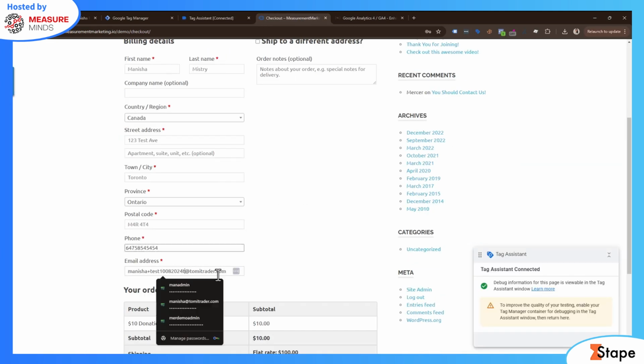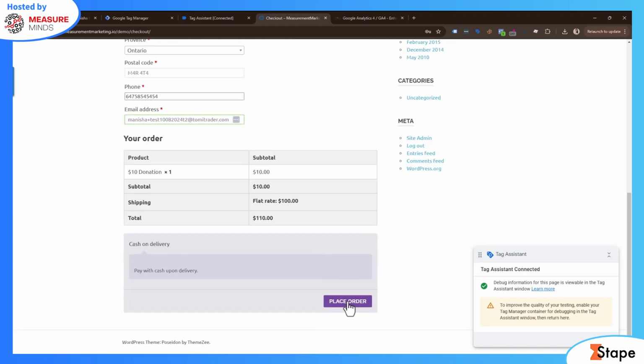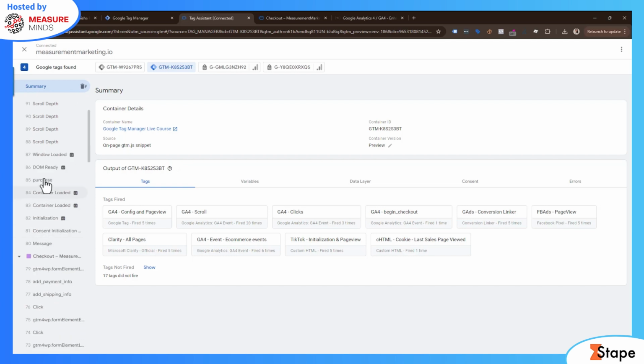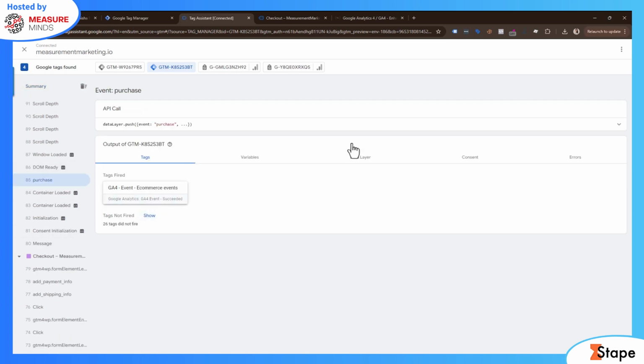Okay, so I'm just going to add a T2 to this. And what we're looking for is that purchase event. So remember last time we had that purchase event fire, but we didn't have any tag. We didn't tell GA4. And what the client wanted was telling GA4. So I'm just trying to catch it. It is 85. And here you go.